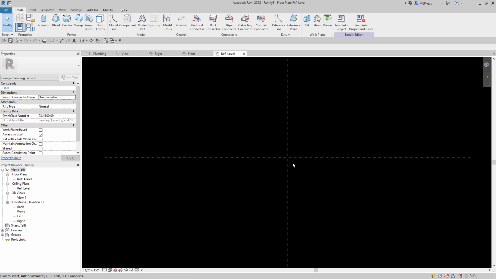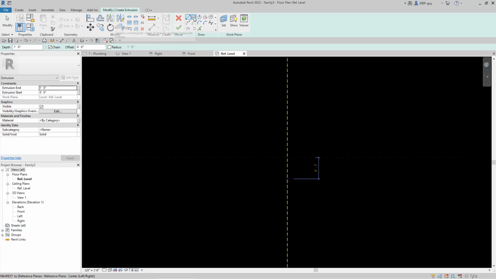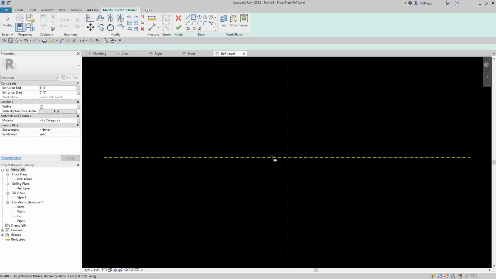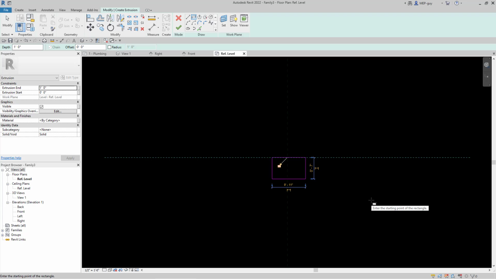The first thing I want to mention is this point right here in the center, the origin, is the insertion point. So whatever insertion point I want for my fixture, I have to keep in mind that's what this point is. I'm going to start by clicking this extrusion button, and we're just going to make an extrusion. I'm going to start with this rectangle, click this reference plane right there, draw it about right there, and hit escape.